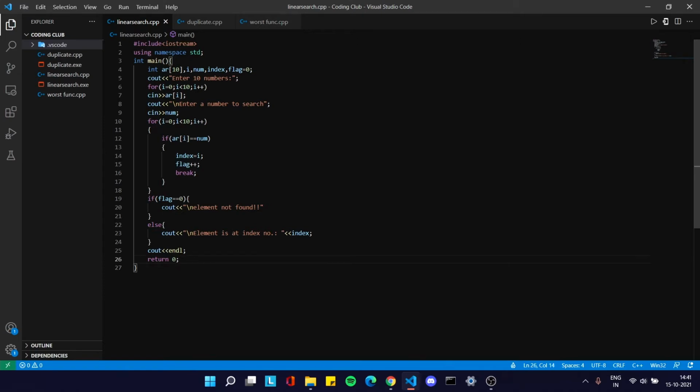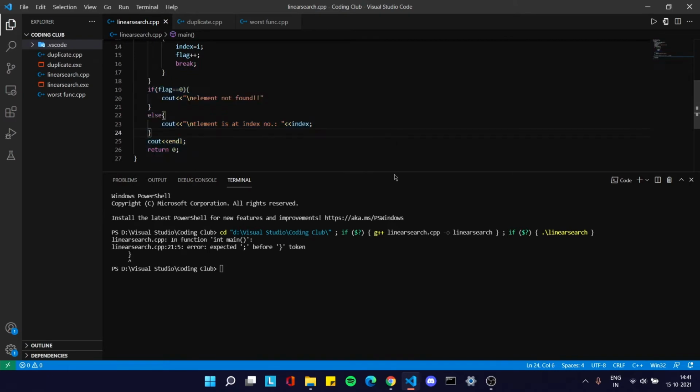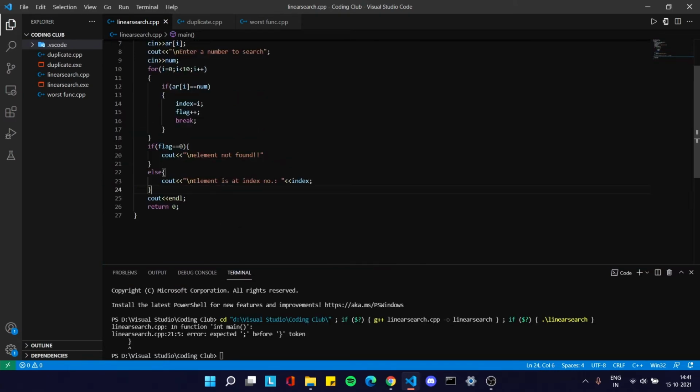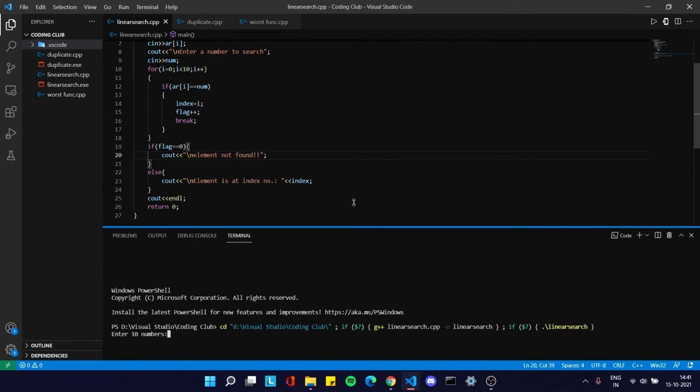We have got an extra bracket here. Cool. Now let's just run and see it. Okay, I've missed something here. Okay, I've missed a semicolon here. Now we would just clear and run and see it again.